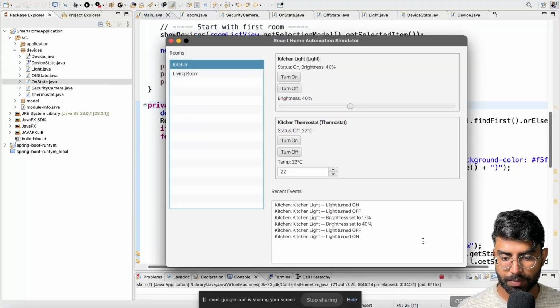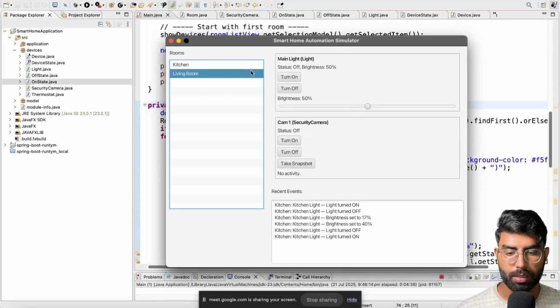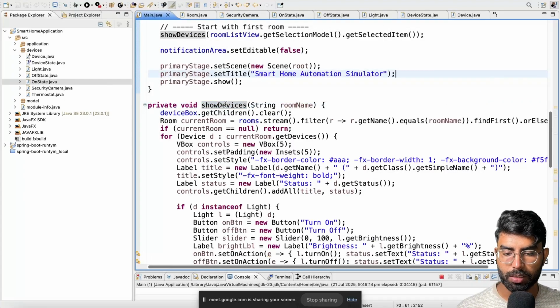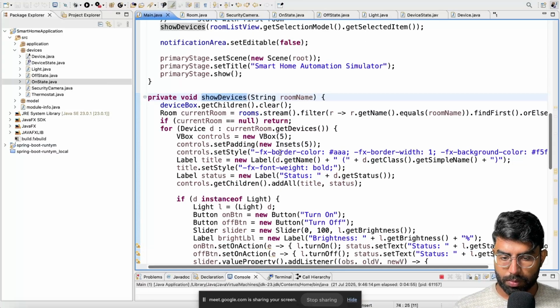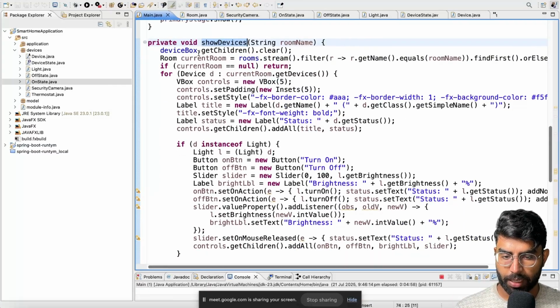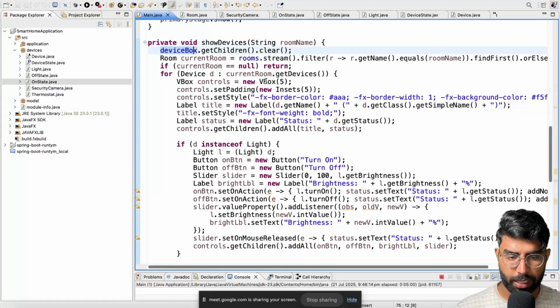See, if you see here, for each room we are having this, right? The light and the thermostat. For the living room we are having light and the camera. So for each room we are having the different set of what? Set of devices, correct? So this is the function for that only. Okay, so same here, we are having the device box and we are checking what? The devices for the room. Okay, so it will get the devices. See how we are getting the devices.